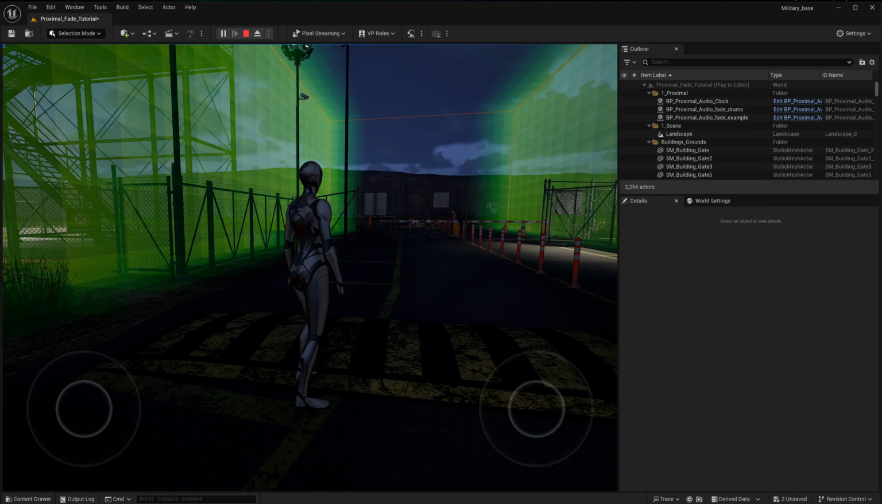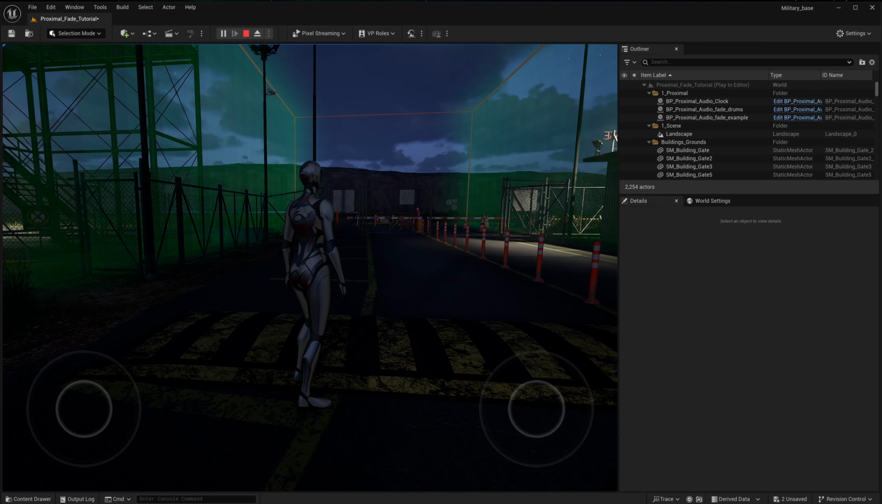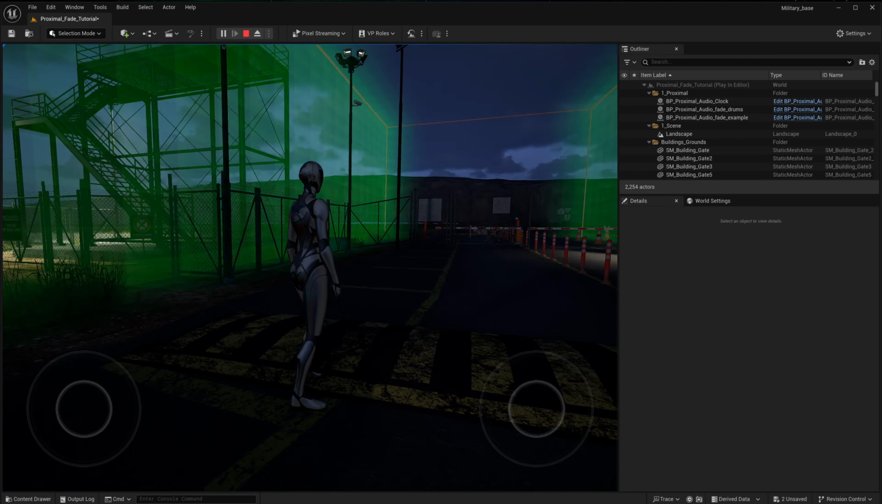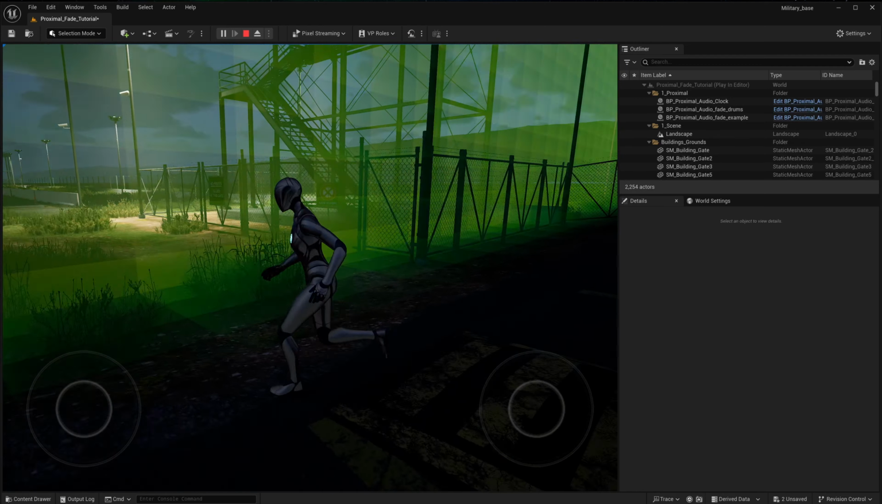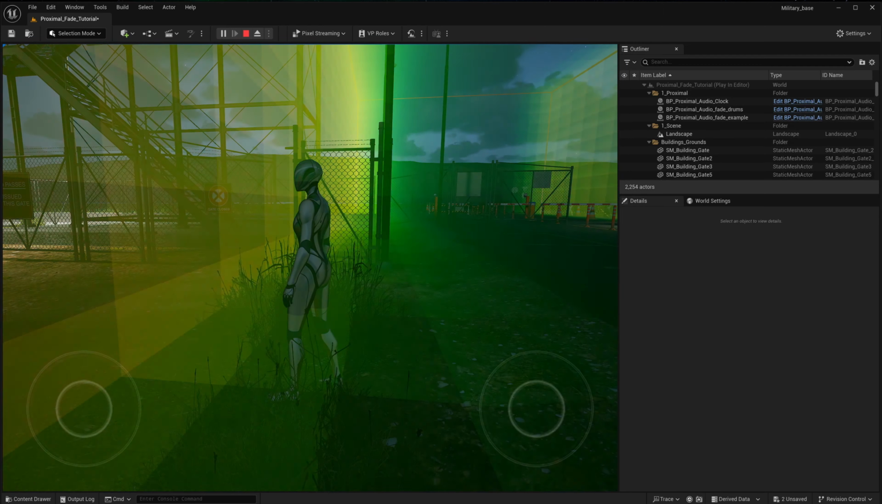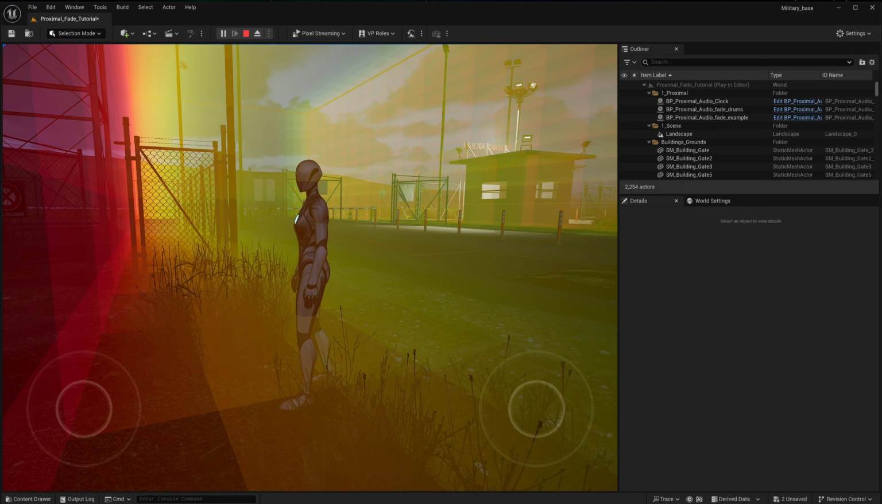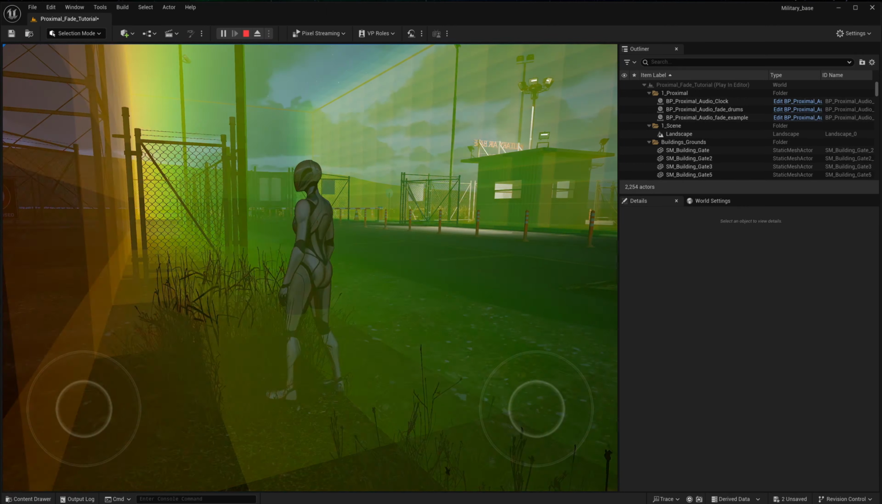So you noticed as soon as I went into the collision box, we could see the randomization because that was when the MetaSound started to play. And now if I come over here, we're getting a nice randomization on that electrical sound.